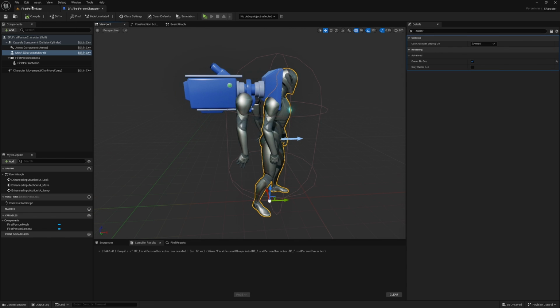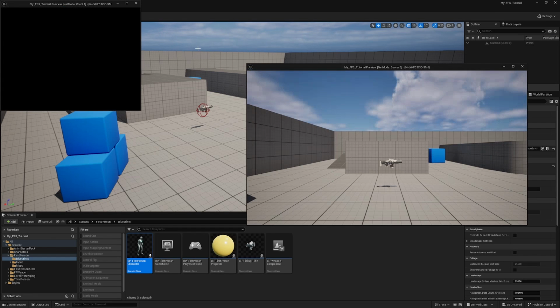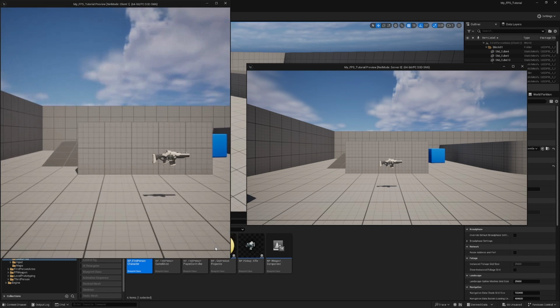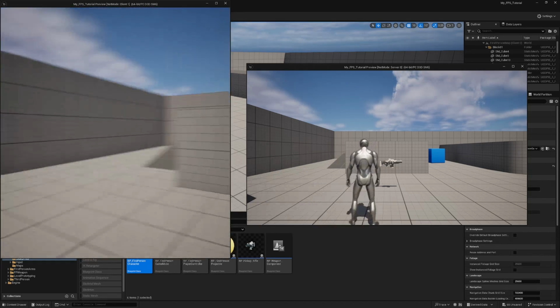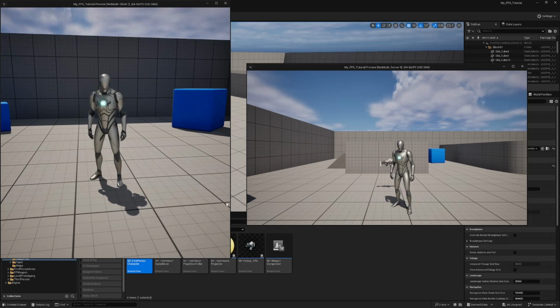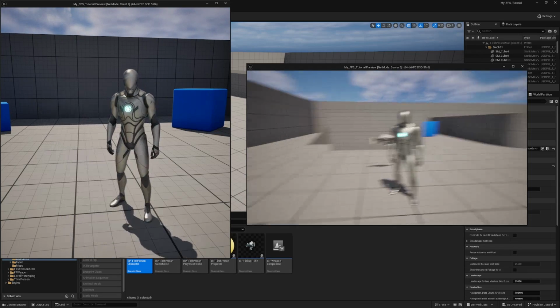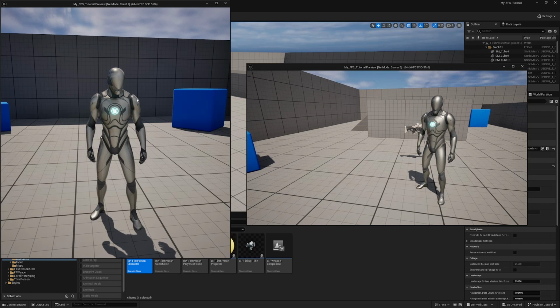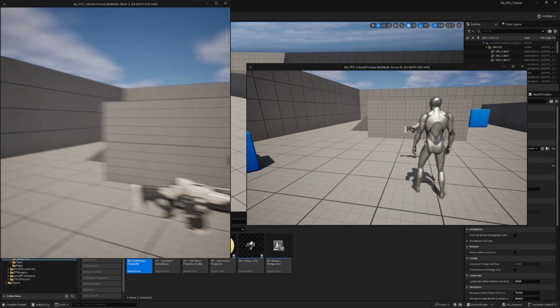So if we hit compile and save and play now, you'll notice that if I run out here, there is actually a third person mesh for this other character to see. So these guys can both see each other now. This mesh is only visible to other players. That's why we checked that Owner No See.